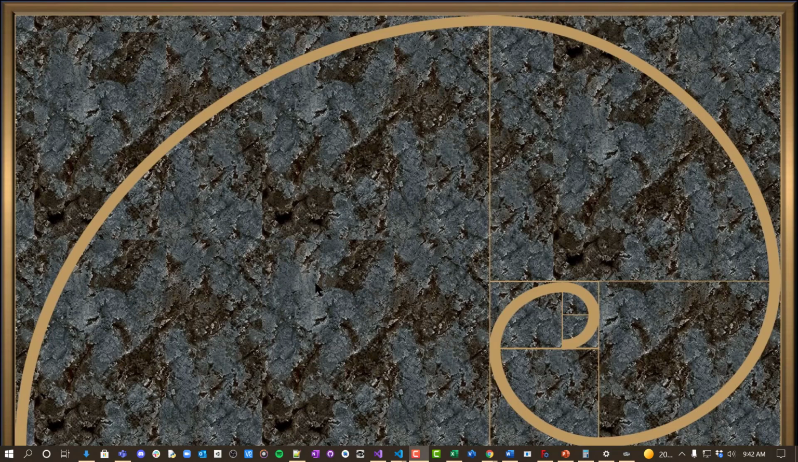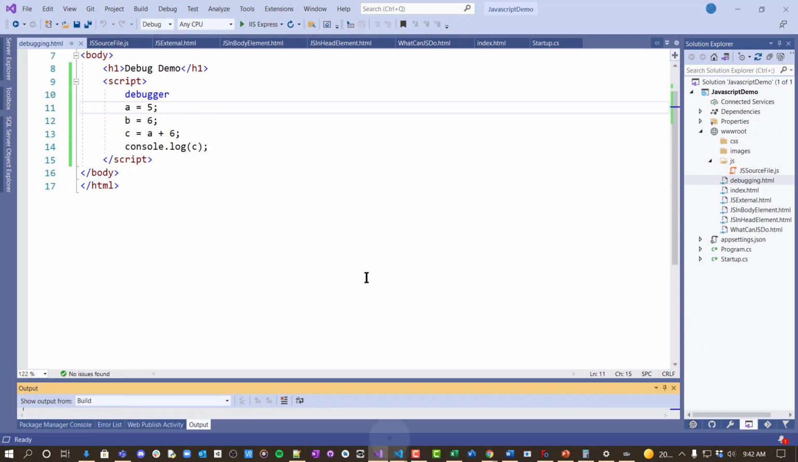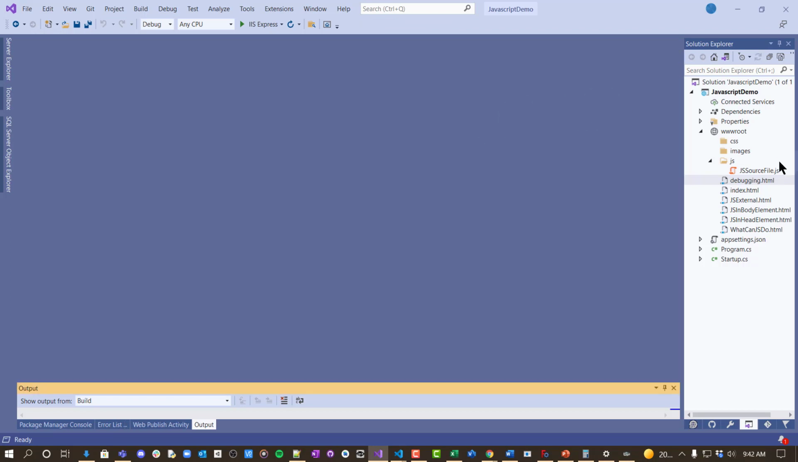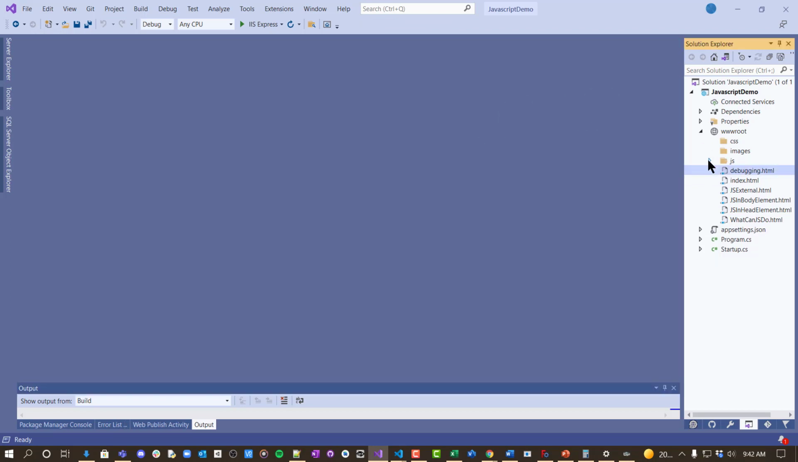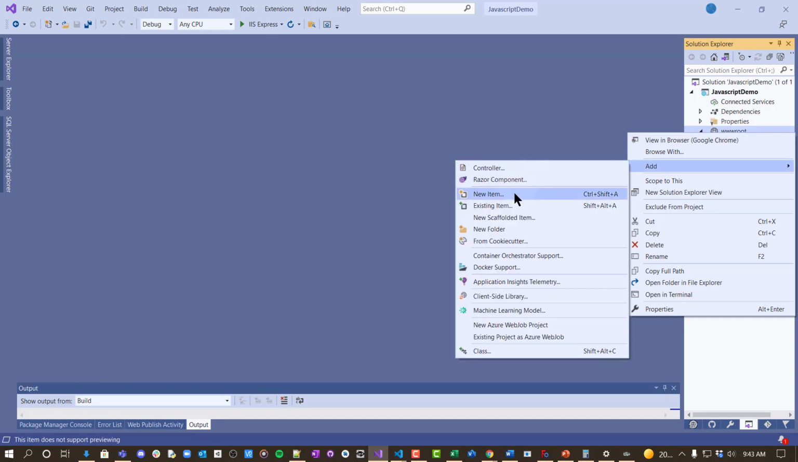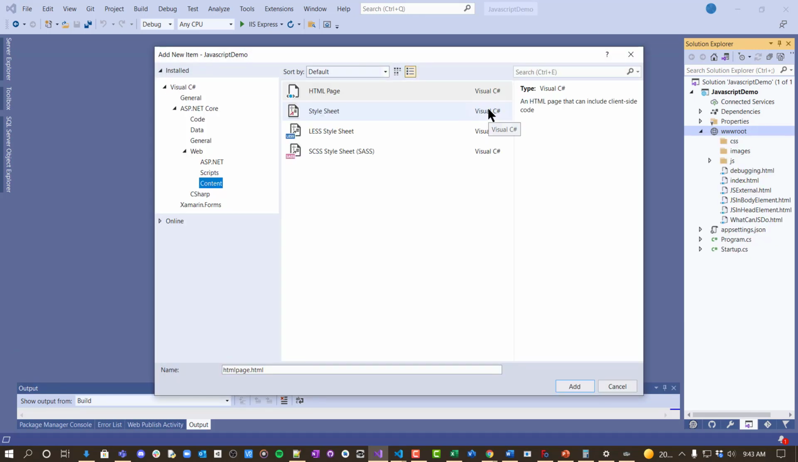So the next thing we're going to look at is JavaScript and forms. And so I'm going to open up my page here. Let me close all these and make a new page. So under my www root, we'll add a new page, an HTML, and we'll call this input form.html.